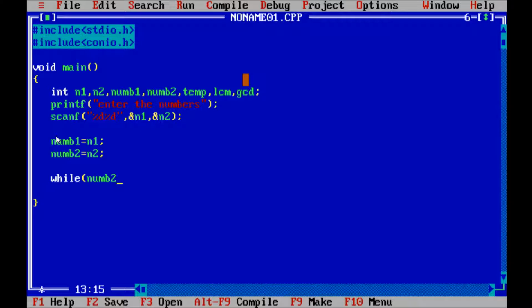Now hereafter write a while loop. First num2 not equal to 0. If the condition is true, then it will go inside: num2 value is assigned to temp, and num2 equal to num1 mod num2. So whatever num1 mod num2 is will go to num2, and num1 equal to temp.